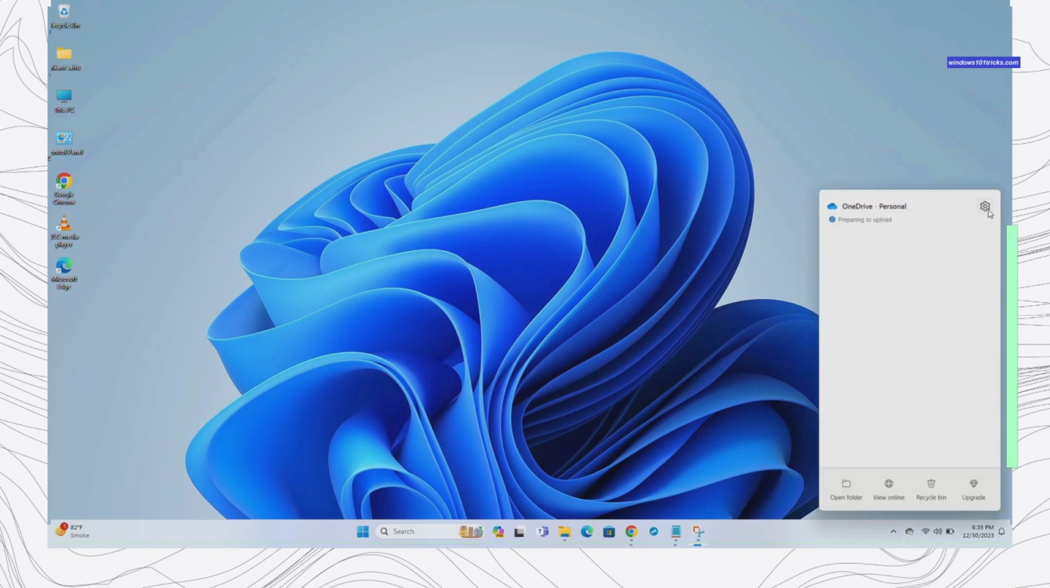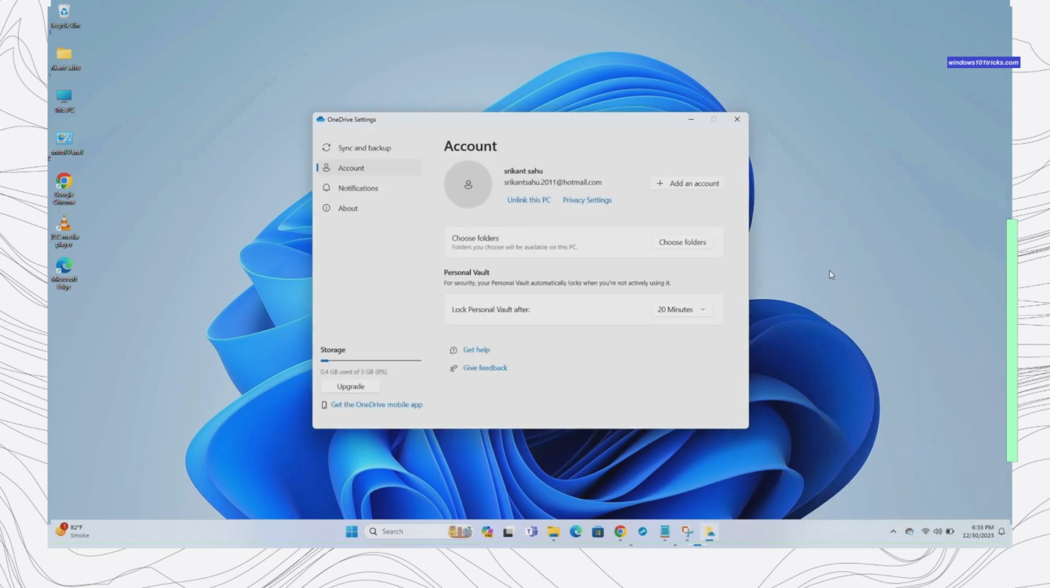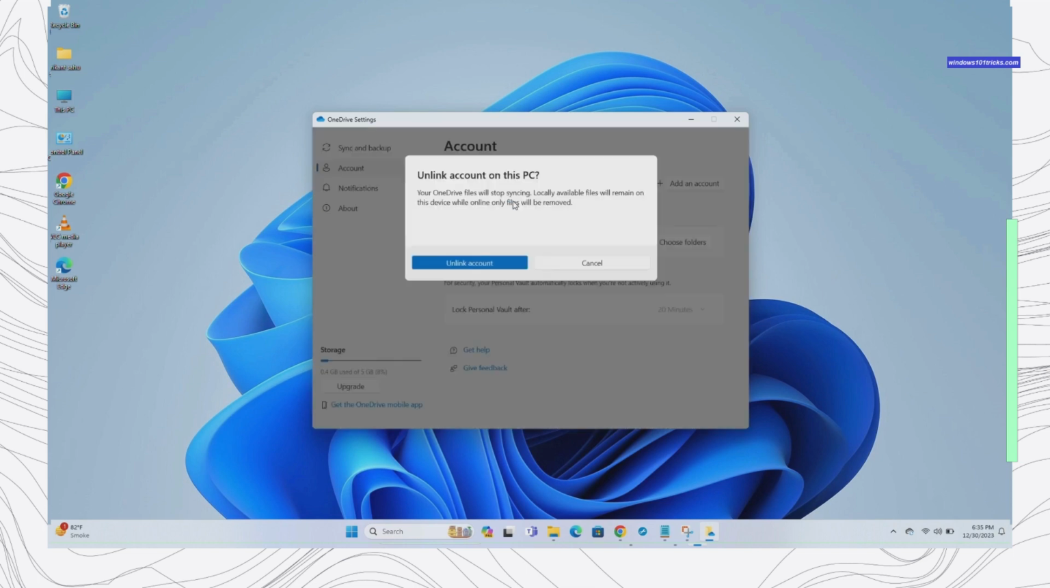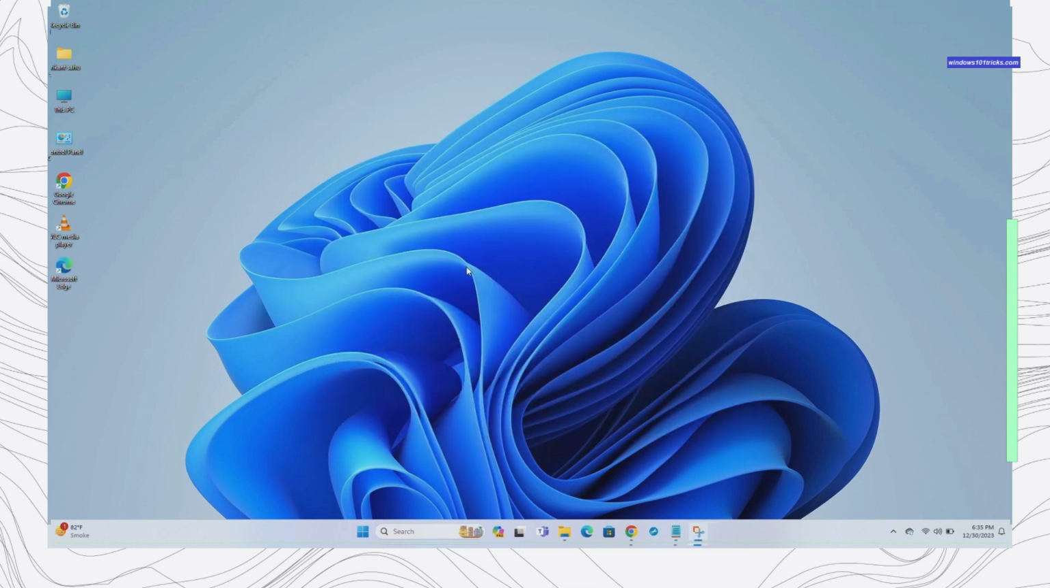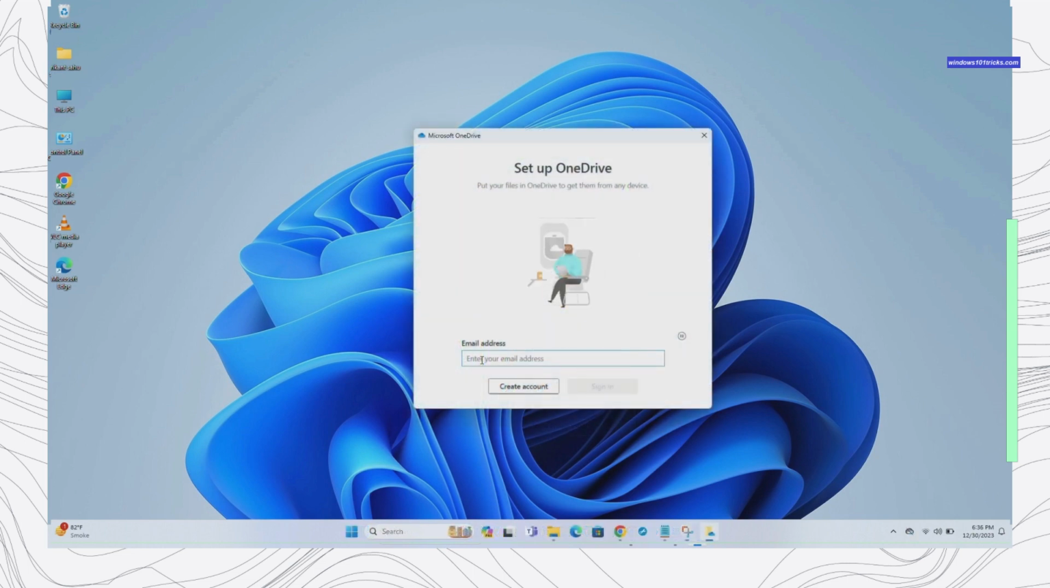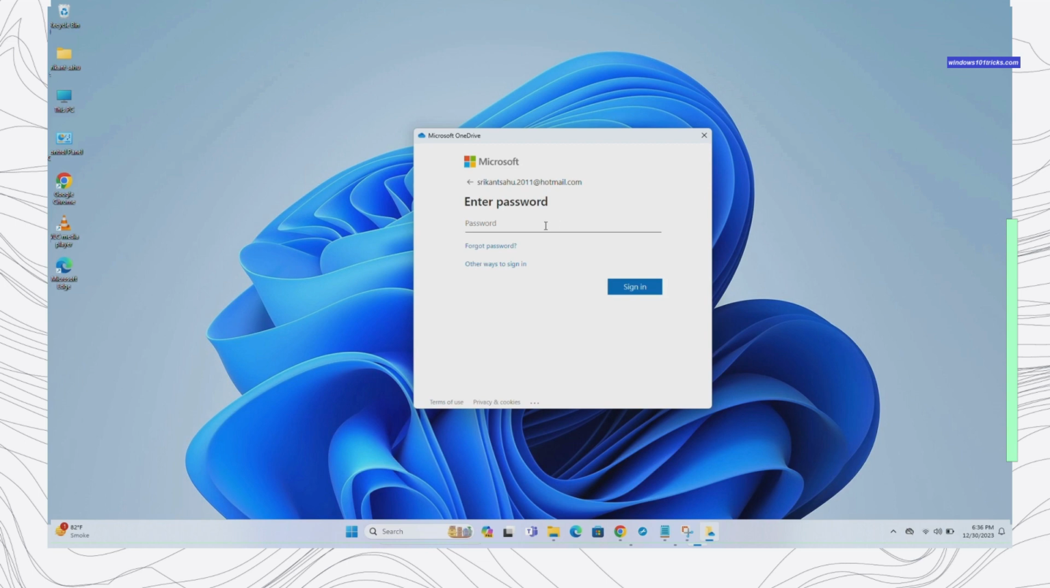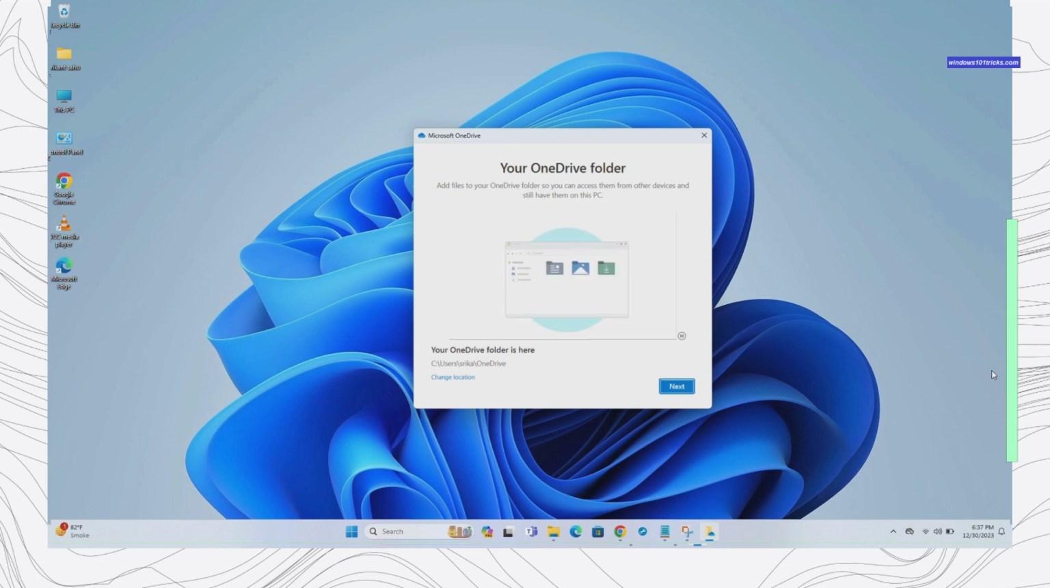Right-click on the OneDrive icon in the system tray, select Help or Settings, click on Settings. Go to the Account tab and click on Unlink this PC. Confirm by clicking on Unlink Account. Then enter your email address and sign into your OneDrive account again. Follow the instructions to set up your OneDrive account again.